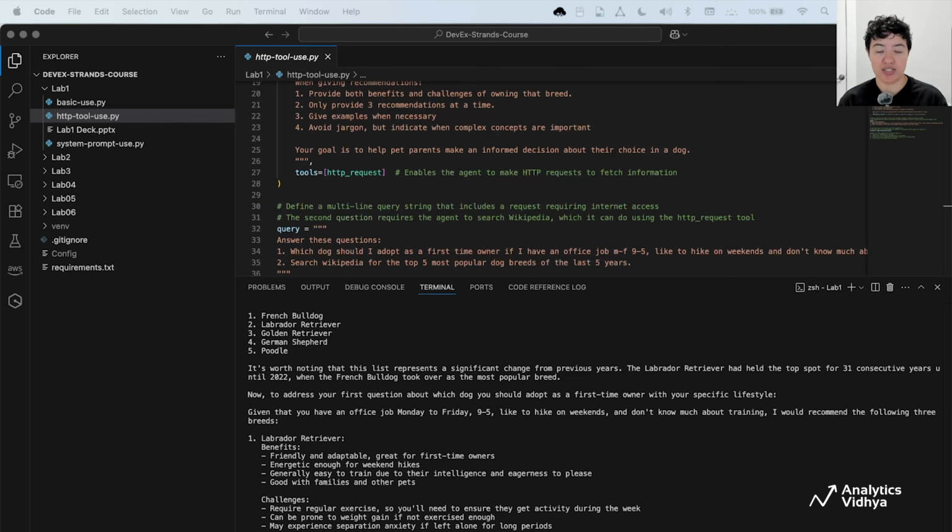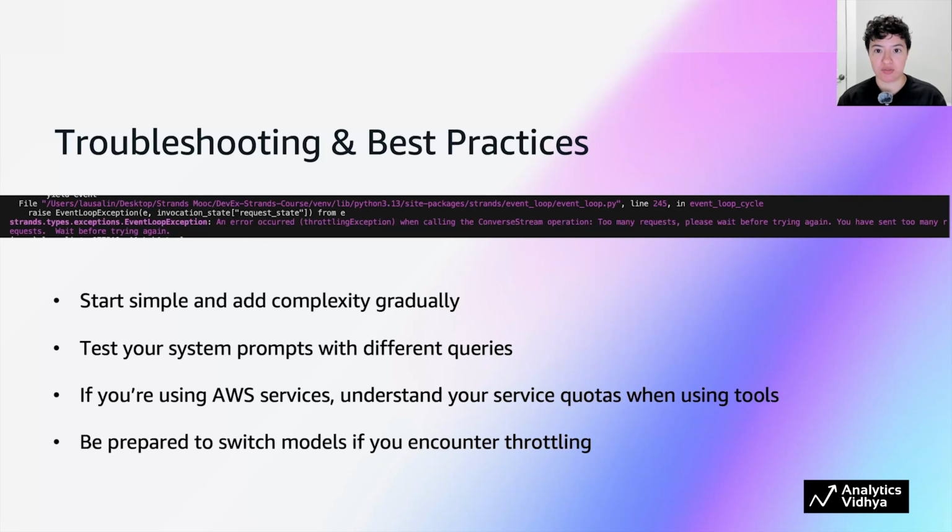Now, let's take a look at some troubleshooting and best practices. Let me share some important tips from real-world usage. First, for error handling, you might encounter throttling limits depending on which tools and which models you're using Strands with. Now, I encountered some errors with the HTTP request tool using too many tokens and causing my application to time out. I was using Amazon Bedrock in this case, so you'll see a snippet of the error message that I was getting here.